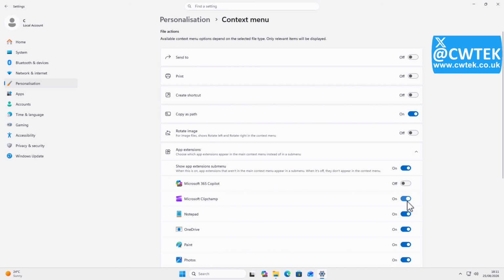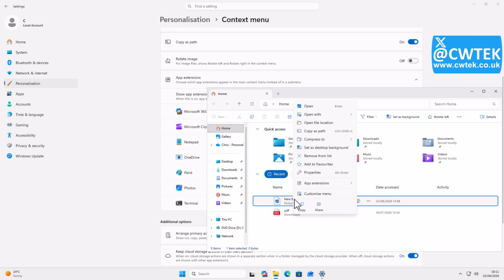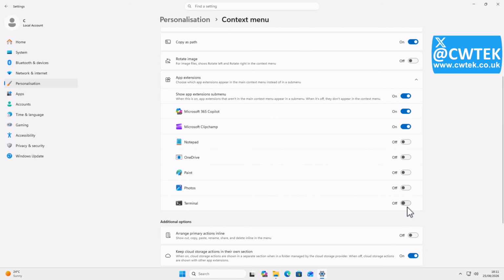So that's obviously something Microsoft has got to sort out, is this app extensions menu, because at the moment, as I say, it's not working properly, but I'm using an Insider Preview version of Windows, which means to expect some problems. And here I've got Edit in Notepad, Edit with Paint, and Edit with Photos, and all of those are actually switched off, but they're displaying them anyway.